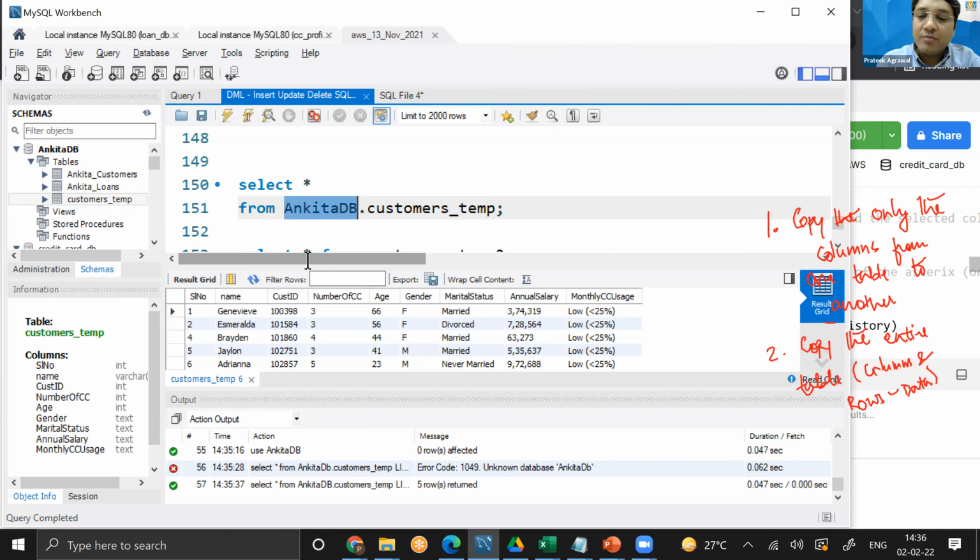There is no concept of using or making a database default, Gunjan. Okay.